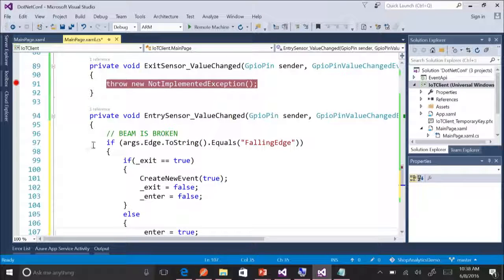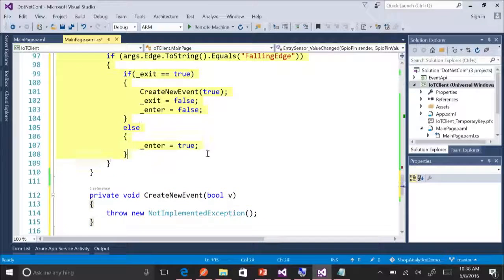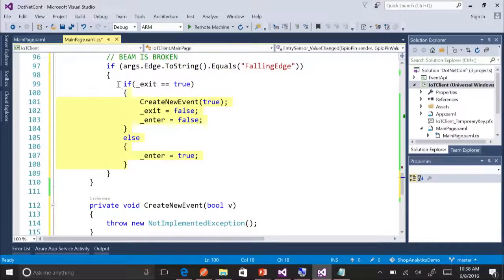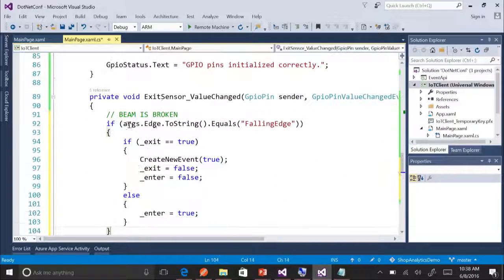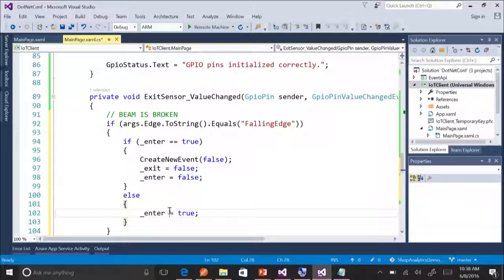Next thing we can do is just redo this code for the exit sensor. So let's do the same thing here. Create new event false. Let's change this to if enter is equal to true. Otherwise, we set exit to true.